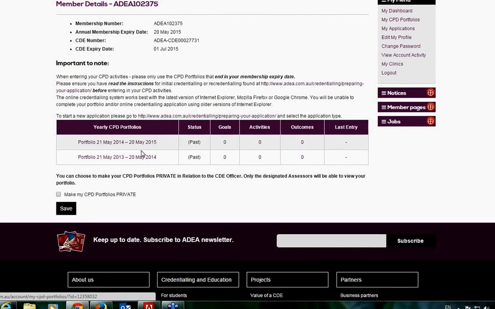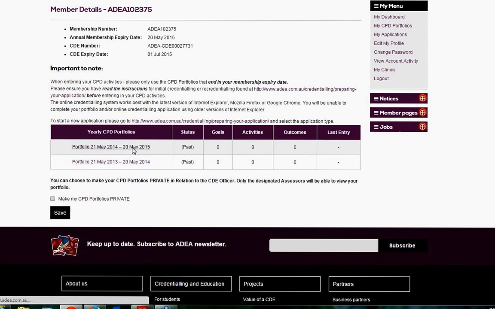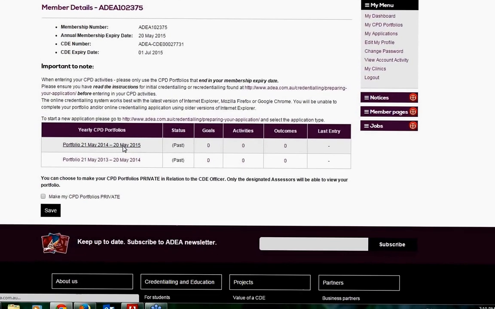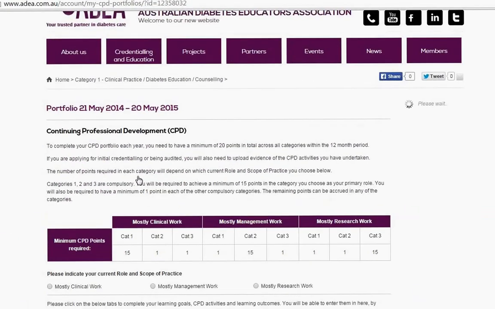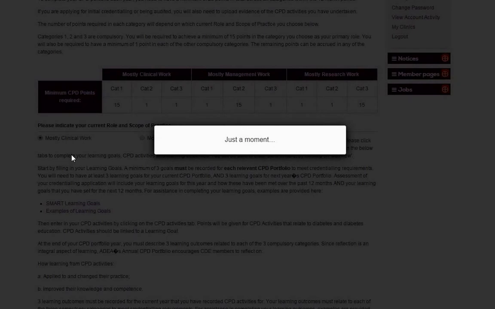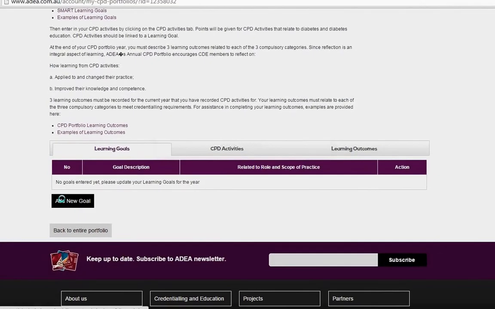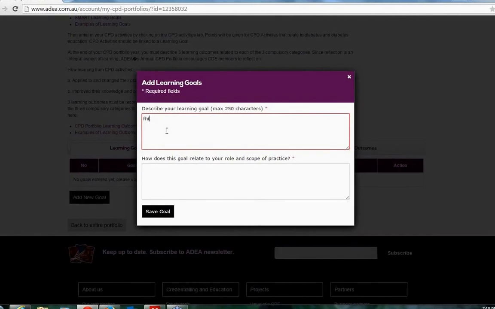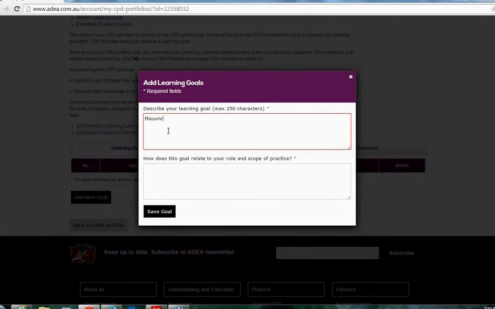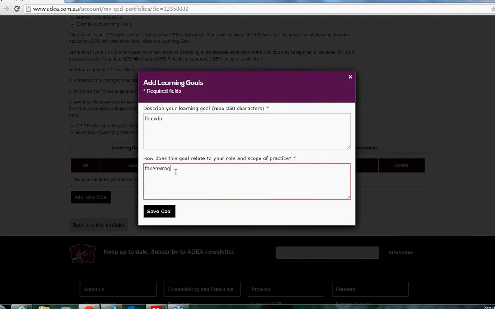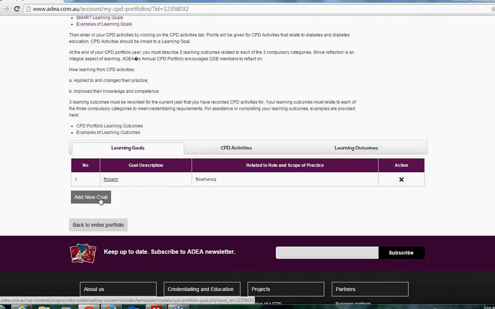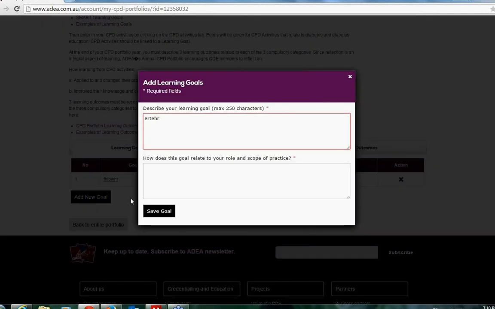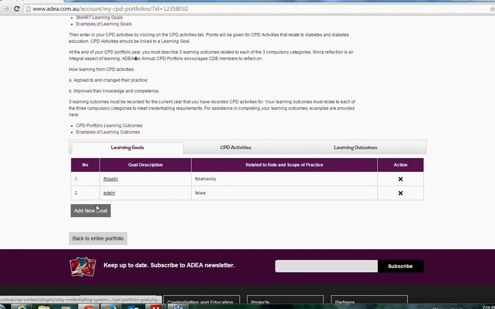and still add in your activities that you've done over the year to pre-fill back into your application when you're ready to do that. So again, we would select the year that you are applying for re-credentialing for, the past year. Choose your role and scope of practice. Again, add your goals. I'll just try and do this quickly so we can get to this bit.